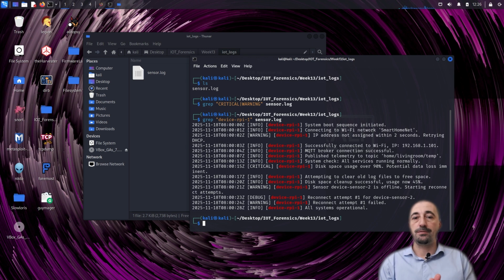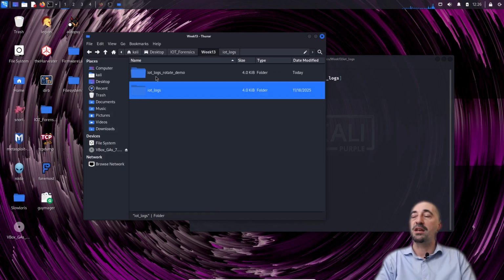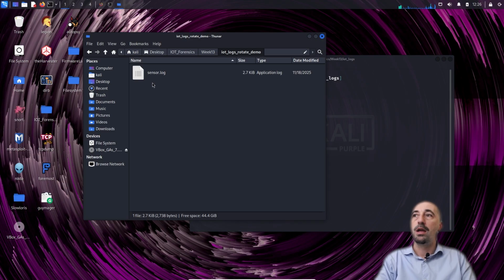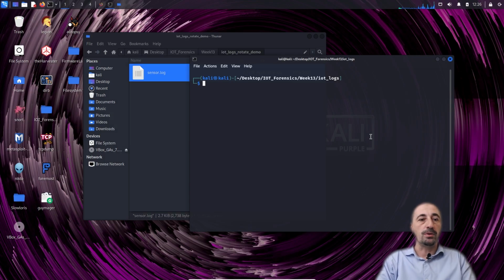Log rotate. We're going to understand how this happens when it comes to rotation policies and compression. By default, the system would be able to do this rotation. I have a folder that I named IoT logs rotate demo, and I have the actual sensor log that is 2.7 kilobytes. Let's see how we're going to do this. First, we would be able to configure and set this up, so that it does the log rotation based on the specifics that we set.